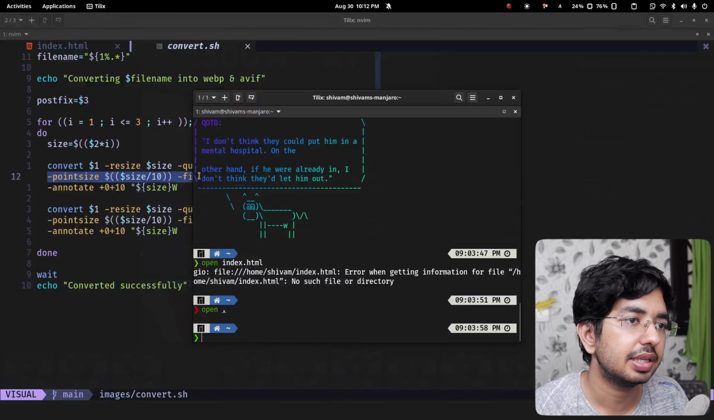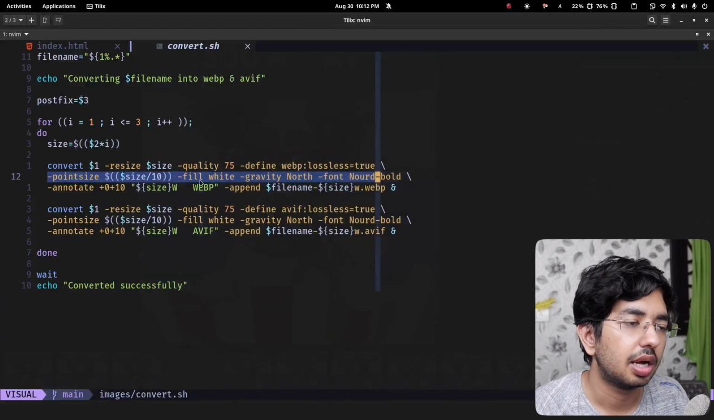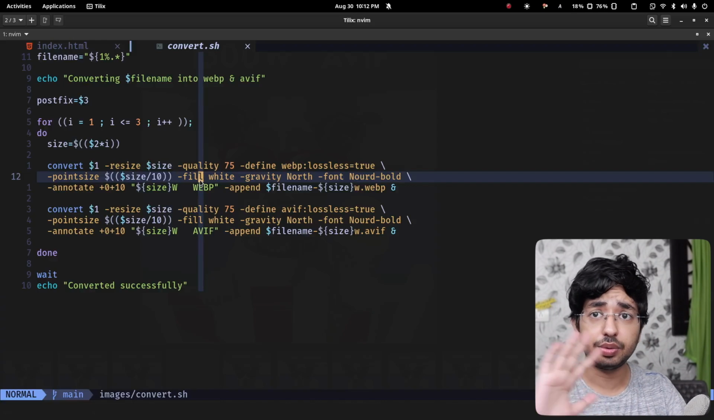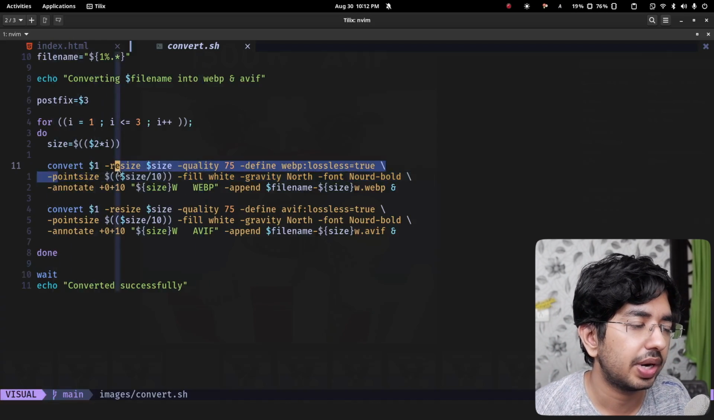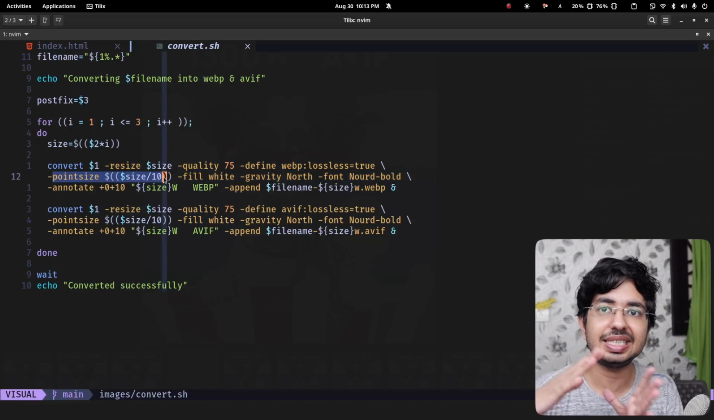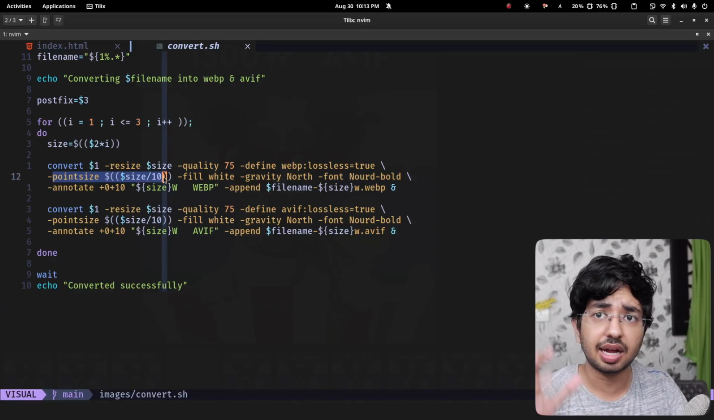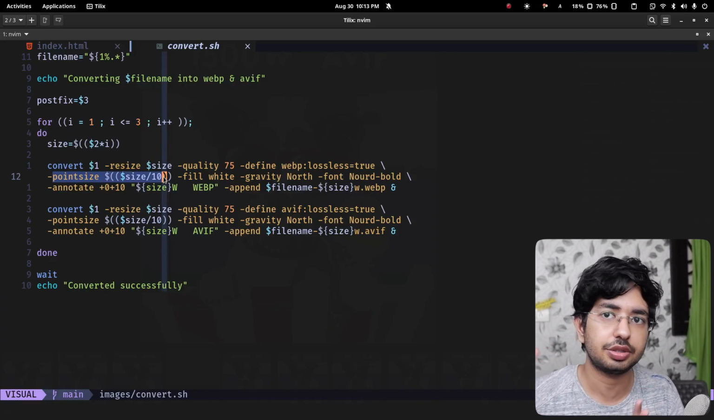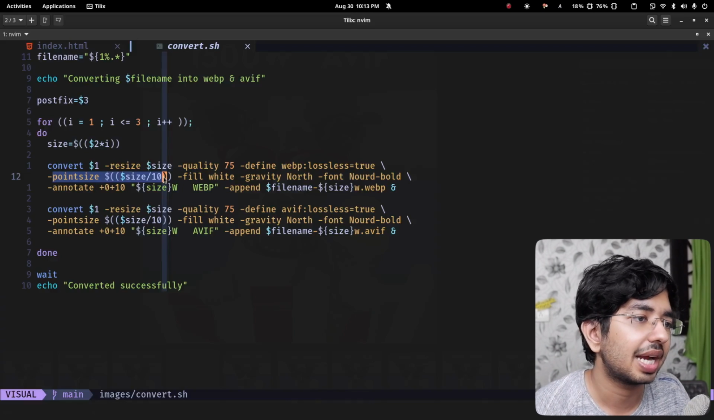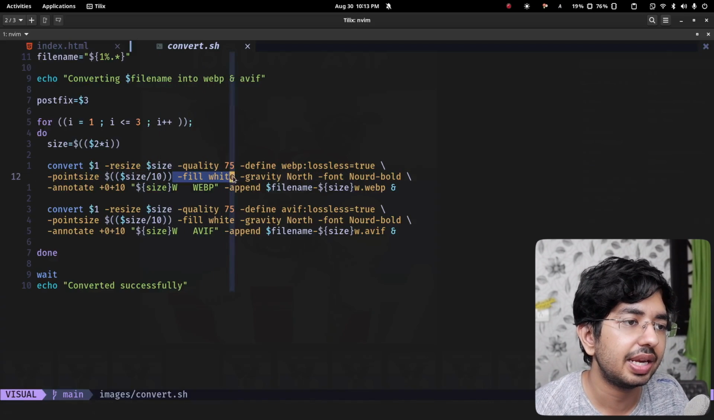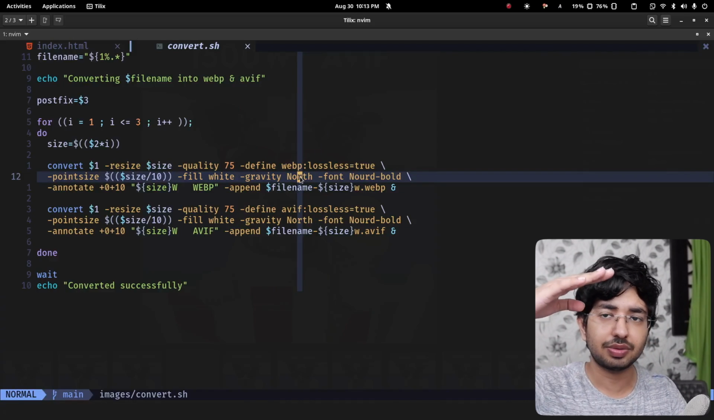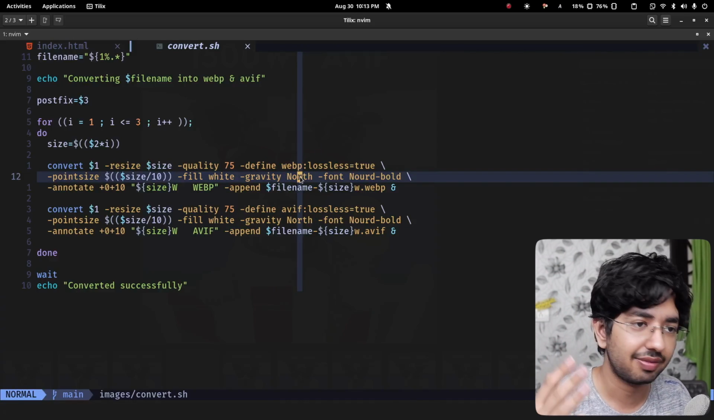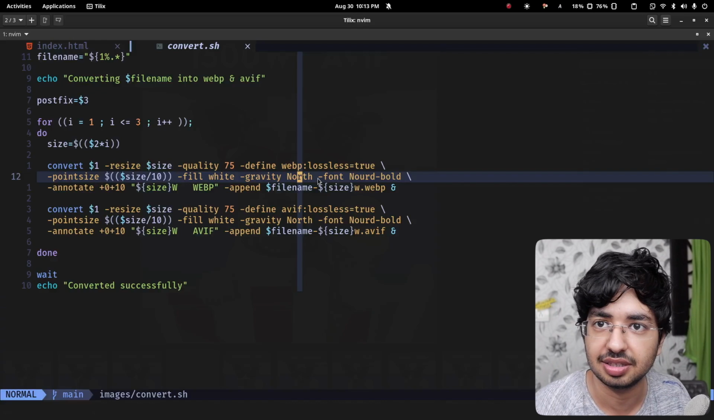So how I have done this is with ImageMagick itself. You can do a lot of stuff with ImageMagick. So you set the point size. I am dynamically resizing the text size as well. I can't keep it the same because the text will overflow. So that's why I am doing this, and I am filling the text color with white, and I am setting the gravity to north, which is up. You should have learned this in your geography class, right guys?